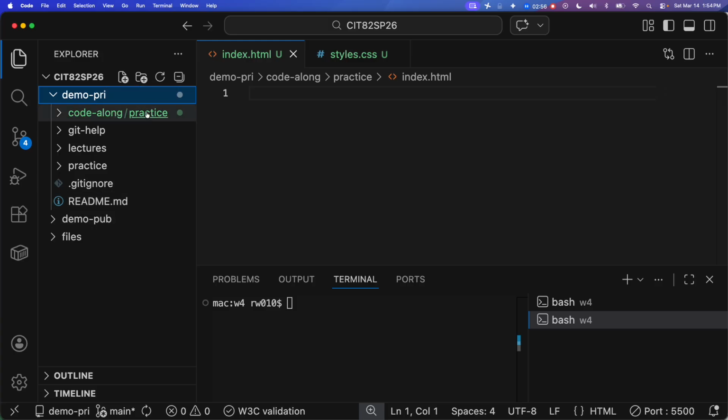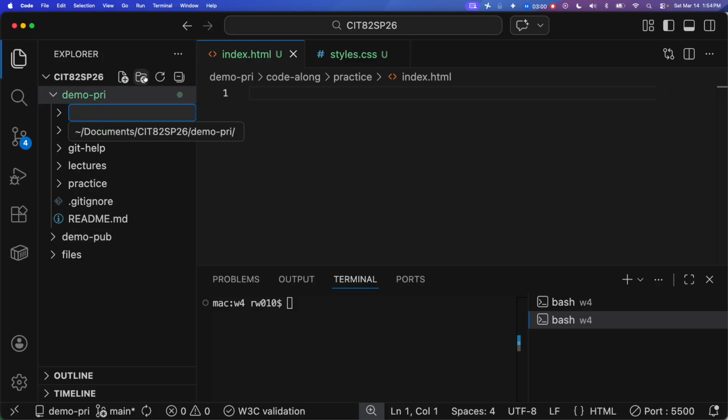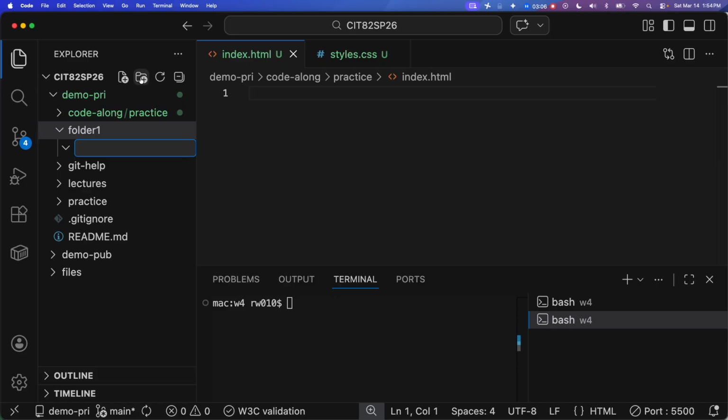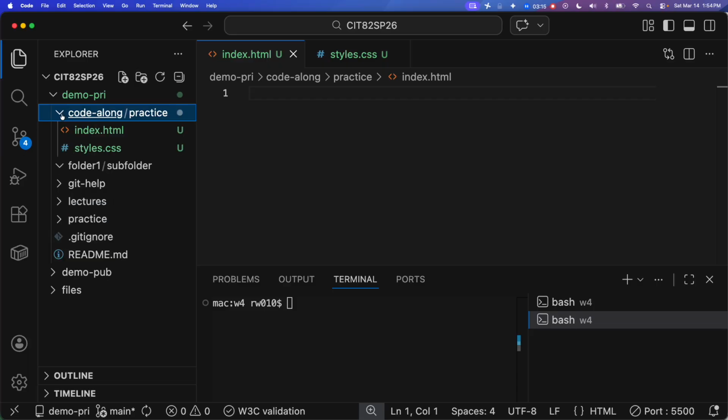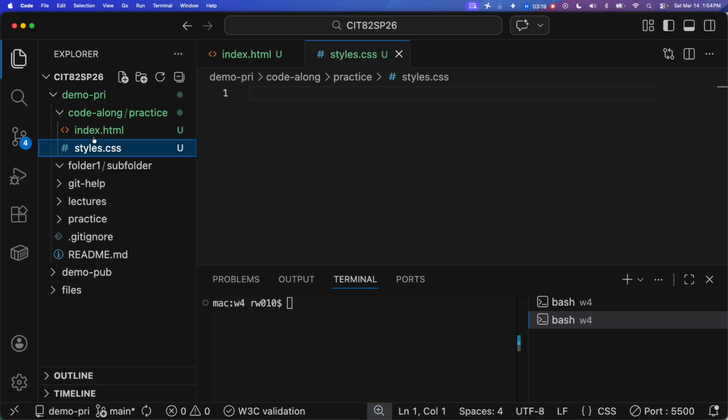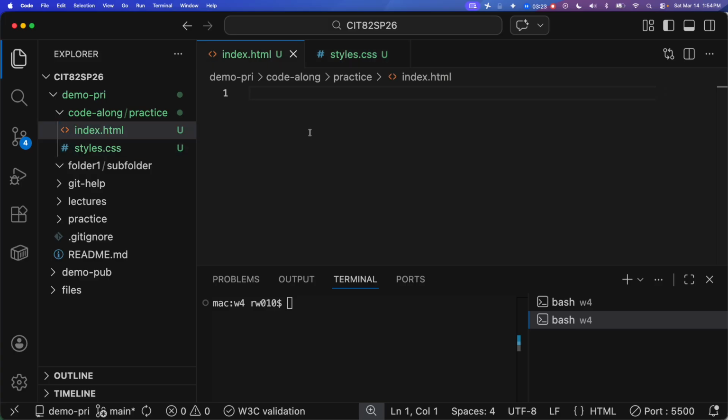Now I've already created my structure, but just to show you, if I was here, I could create. Now this is not what you're doing, because you're doing the actual names: folder 1, and then under folder 1, you're creating a subfolder. I'm not going to have you do this, because this is actually the structure you needed to create. Now you have an index and a styles.css. And that actually does make a difference.